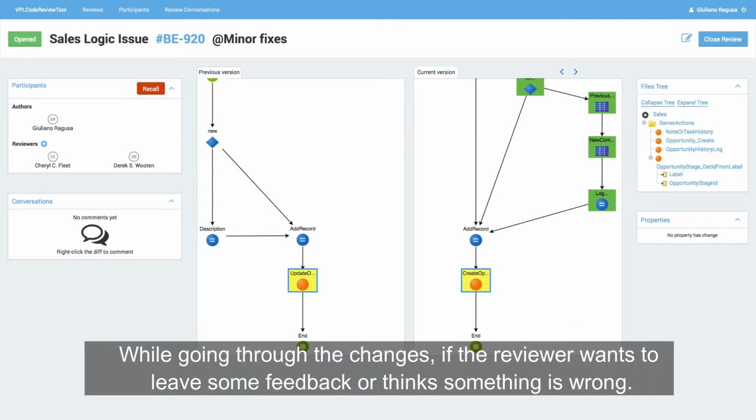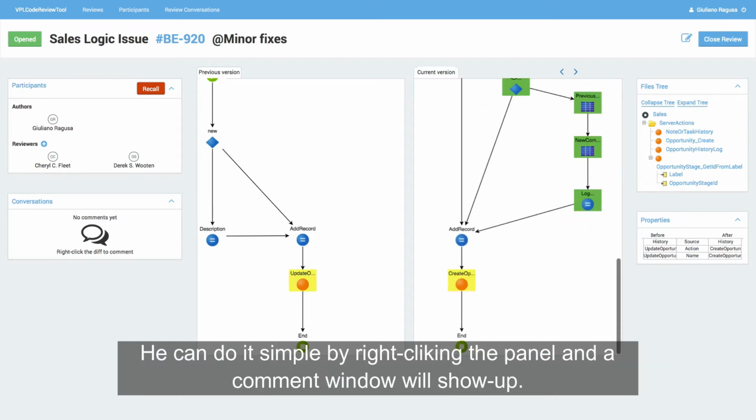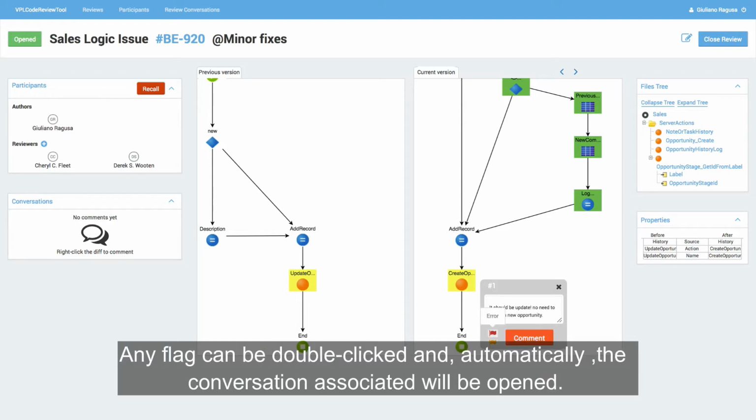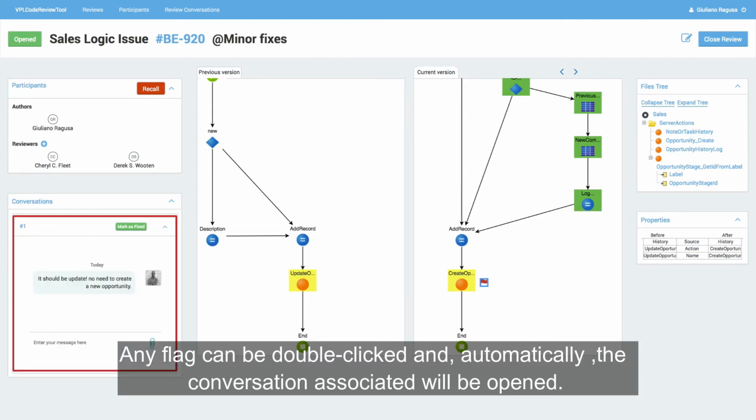While going through the changes, if the reviewer wants to leave some feedback or thinks something is wrong, he can do it by simply right-clicking the panel and the comment window will show up. There, you can write a comment and mark it as a simple warning or a critical error. Any flag can be double-clicked and automatically the associated conversation will be opened.